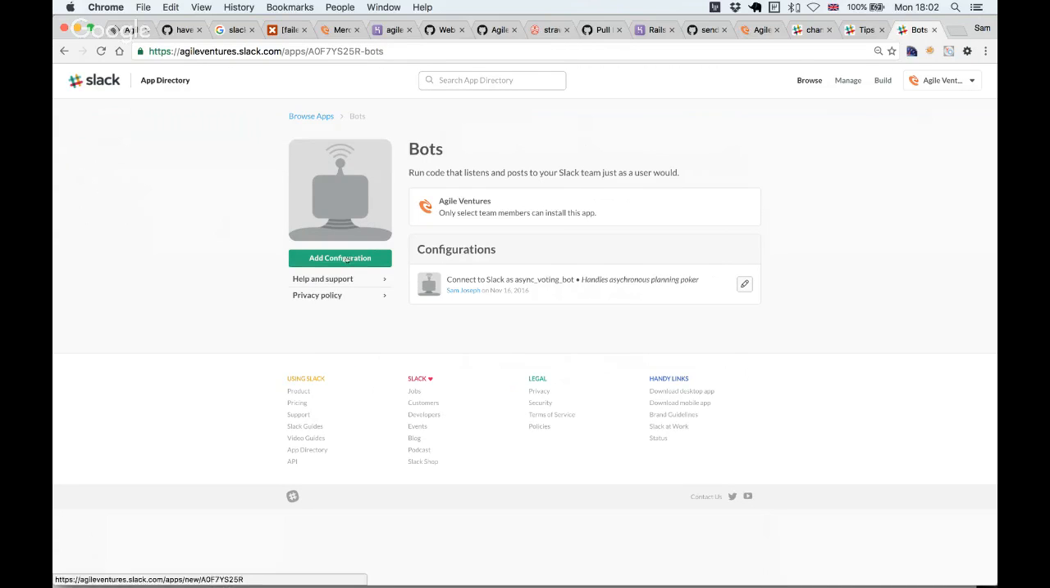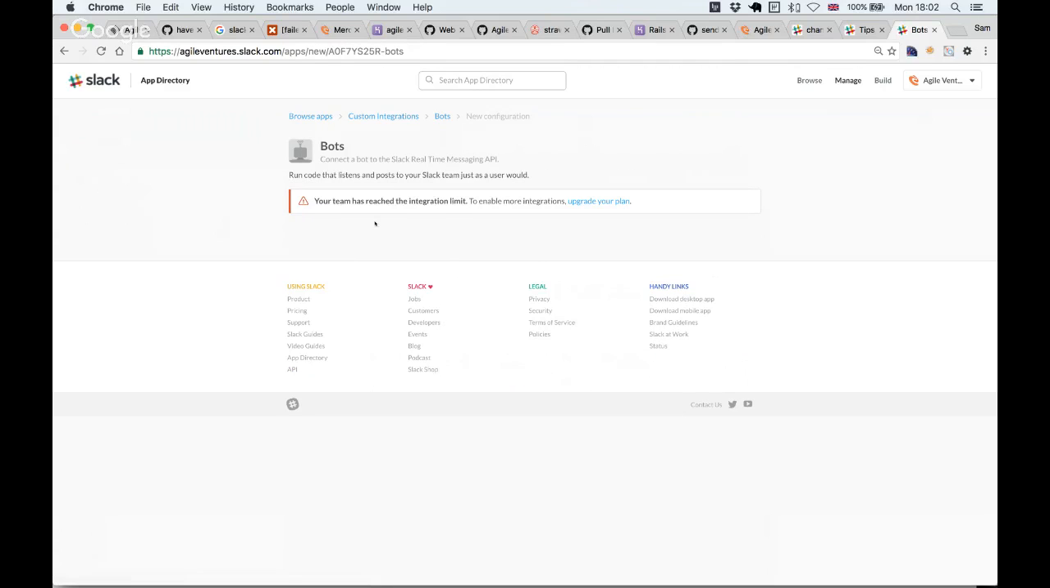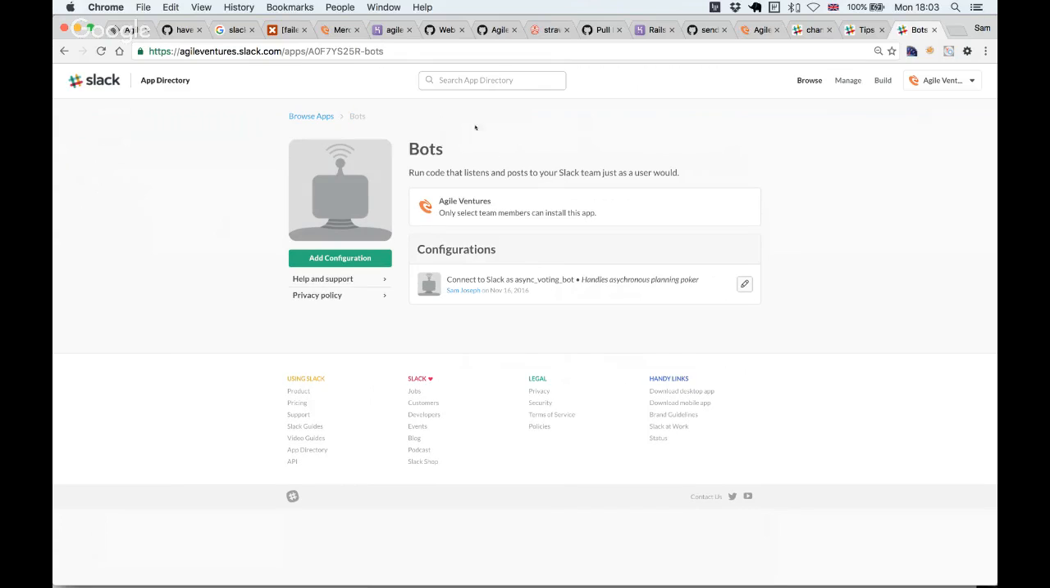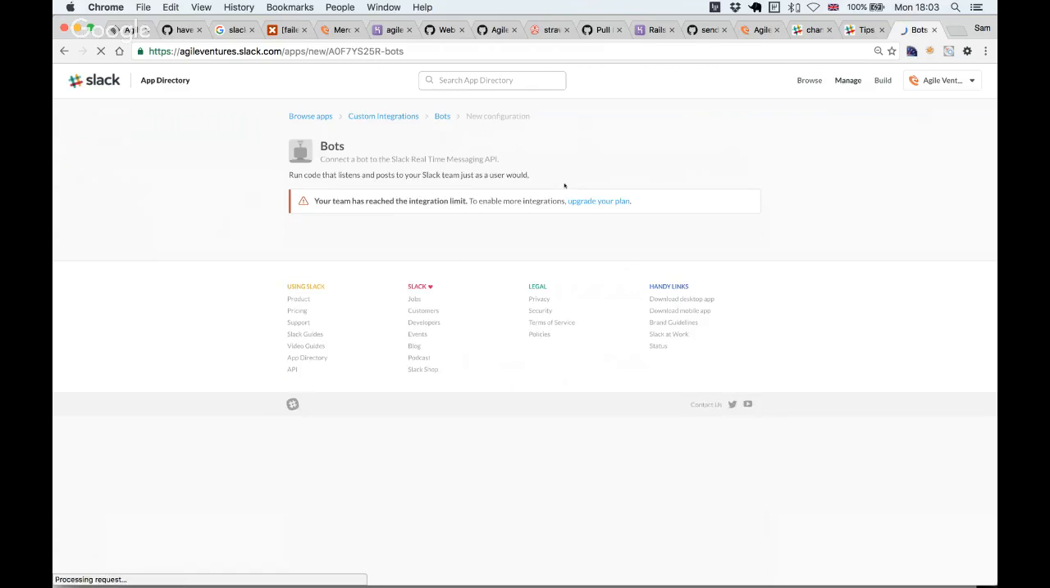Bots. I think we can add a configuration here. Can we only have one bot now? So I think we can only have the async voter bot, maybe. Configurations, connect to Slack, because I've gone through and done all this API token. Can you add a configuration? When I click on it, it comes up with this page. Yes, and it looks like our current plan only allows us to have one bot.